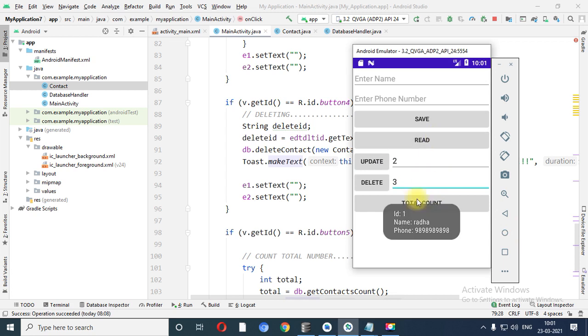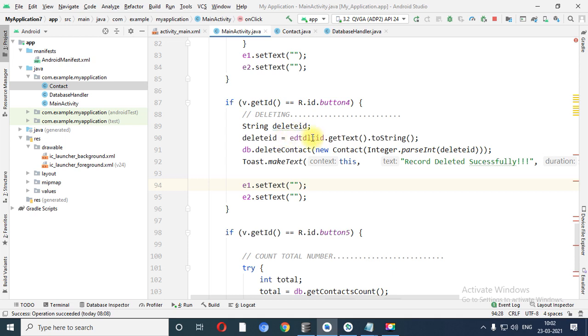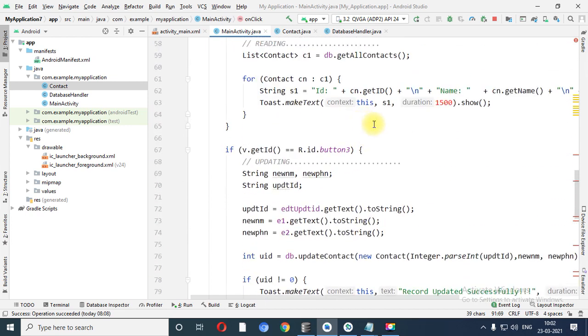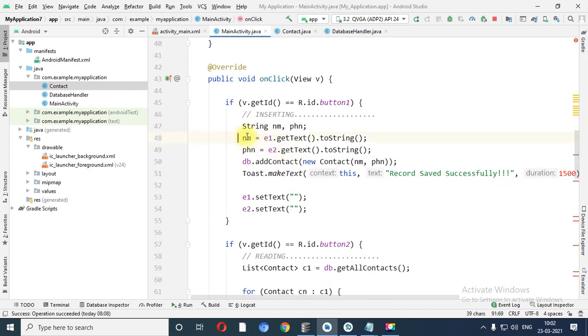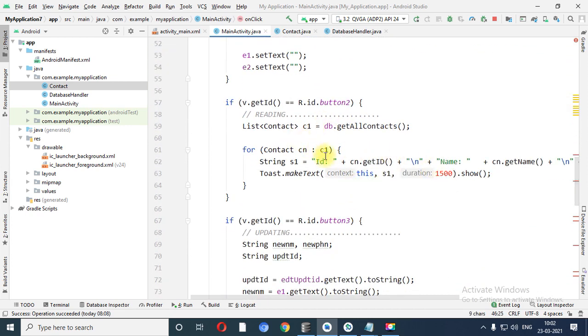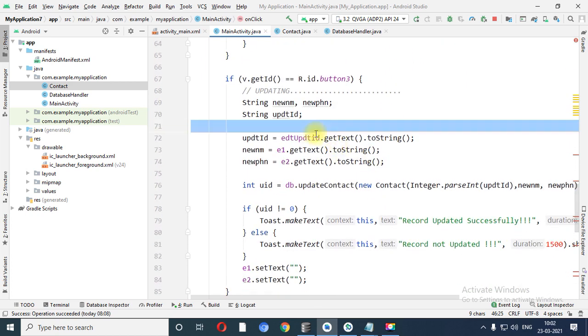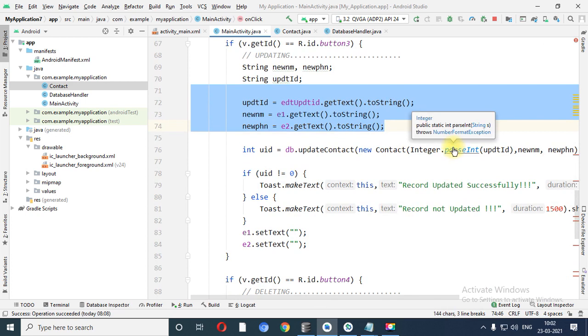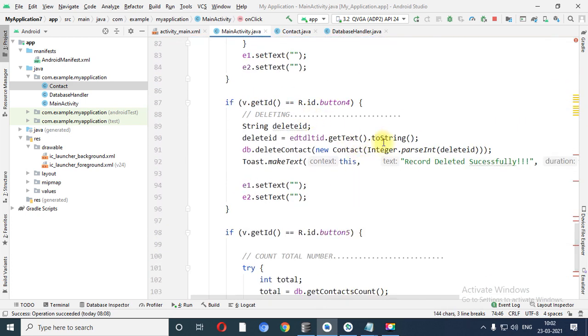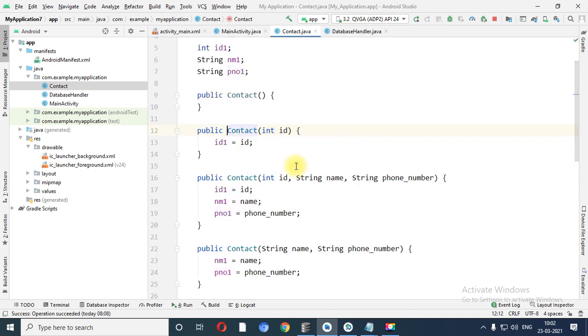Now let me read. The third record is not displayed. Why? Because I need to get ID from edit text, delete contact. Which contact? Delete ID. So this will call the single argument constructor. Let me repeat once again. This will call the 2 argument constructor while insertion of a record, and this will call the 3 argument constructor at the time of updation. Now this will call the 1 argument constructor, with 1 argument.